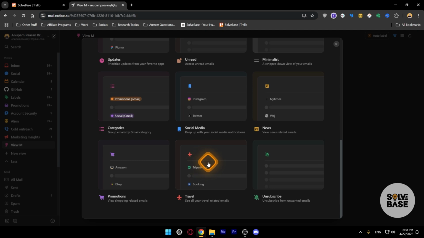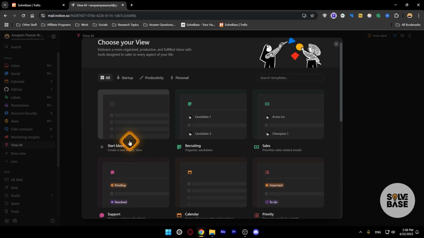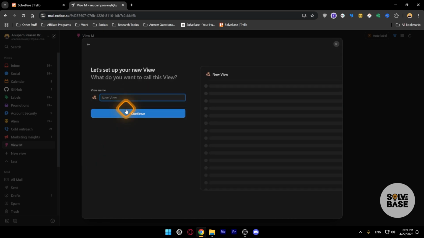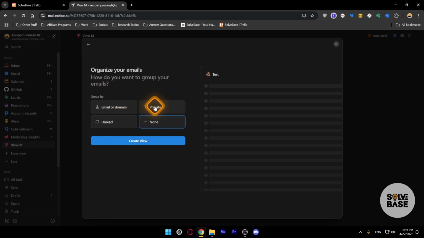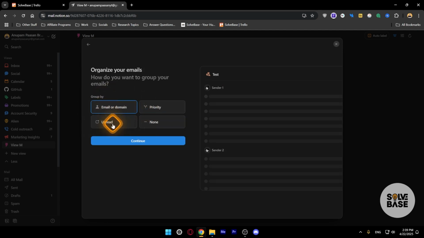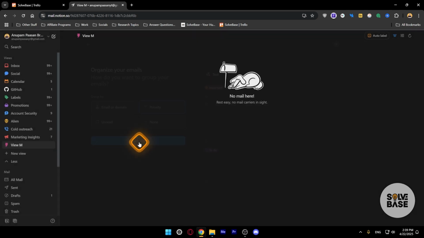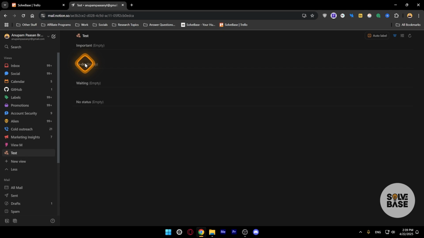So all your travel related emails are going to go inside this travel view over here. There's also unsubscribe and other ones. So let's start with a blank one. Let's name it something different here. And you can group by priority, email domain, or read, unread. Let's go with priority. Let's create the view.